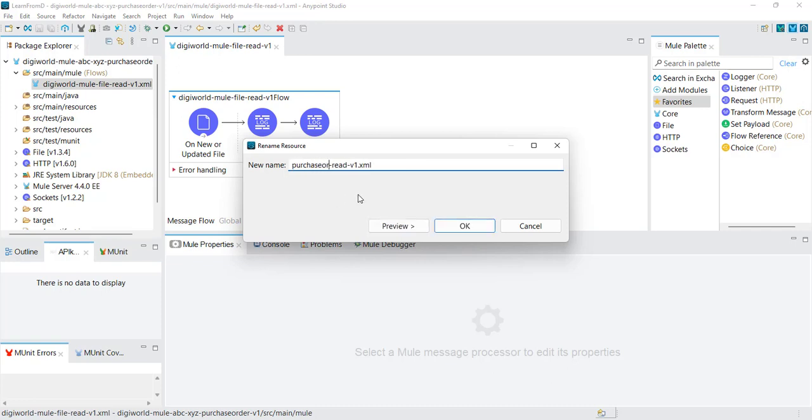Purchase order, XML to JSON. And the version 1, we don't need it here.